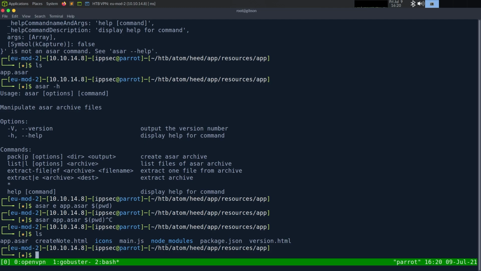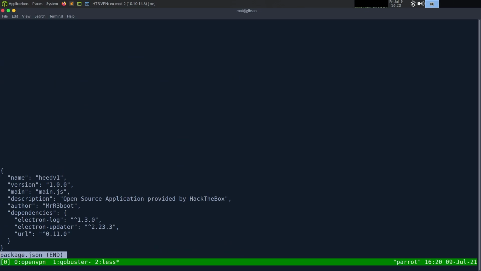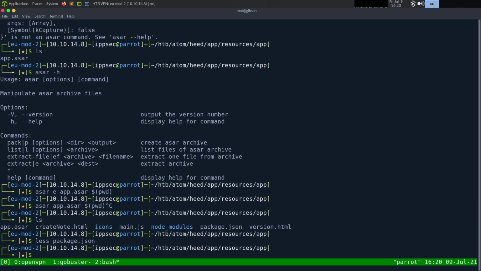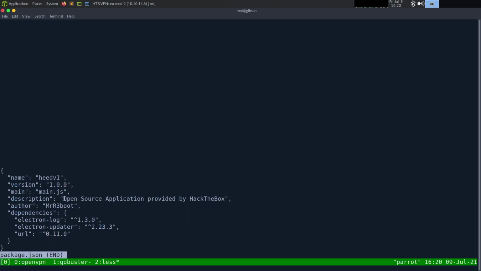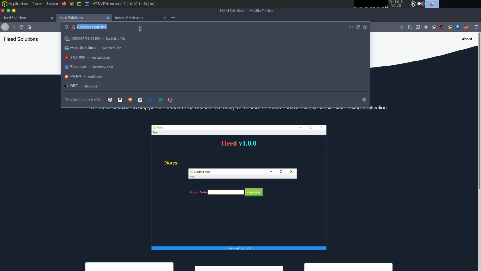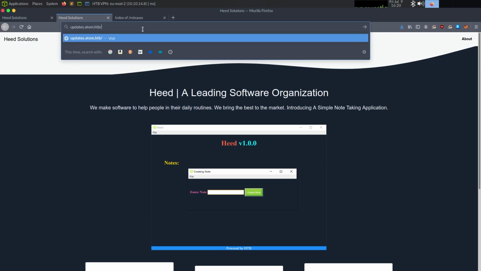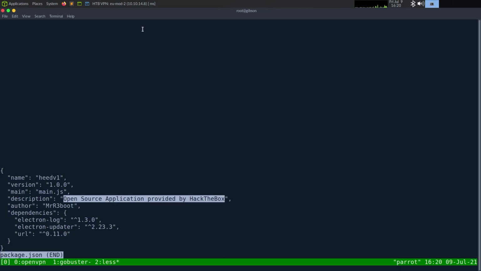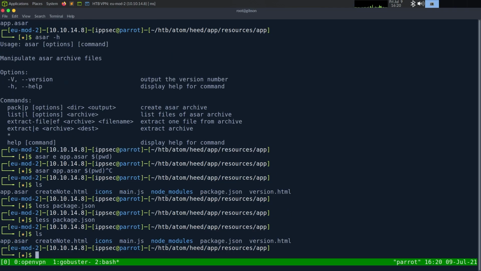We have now extracted everything out of this ASAR. We can look at package.json to see what it is. We do have electron-updater, electron-log. It's an open source application. Well, maybe it's not open source anymore because I don't see a Git repository on this box. If we do ls .git, nope, nothing. So we have a create-note.html and main.js.